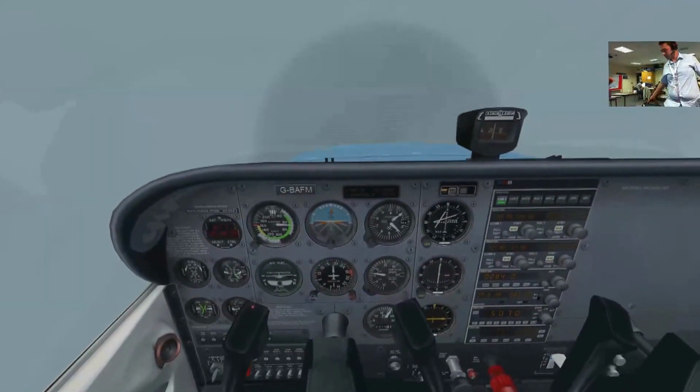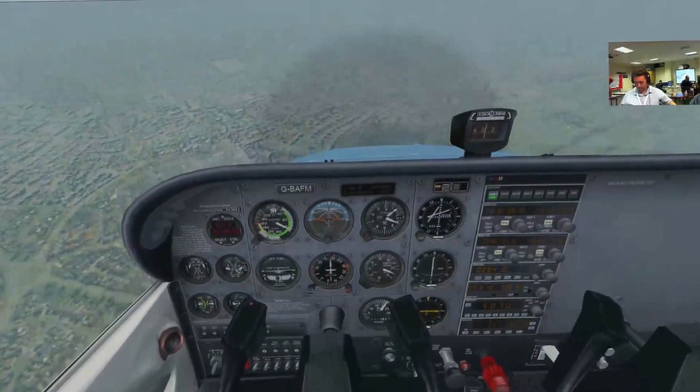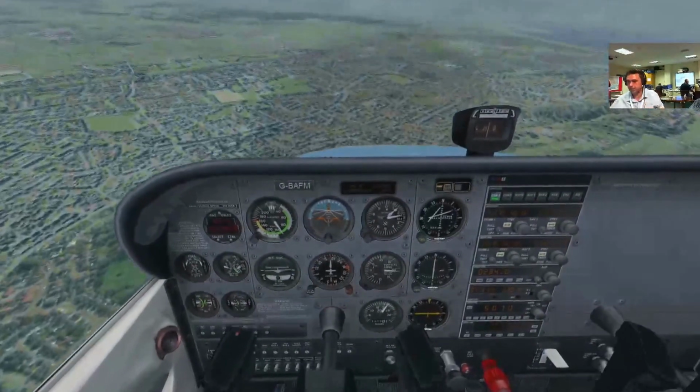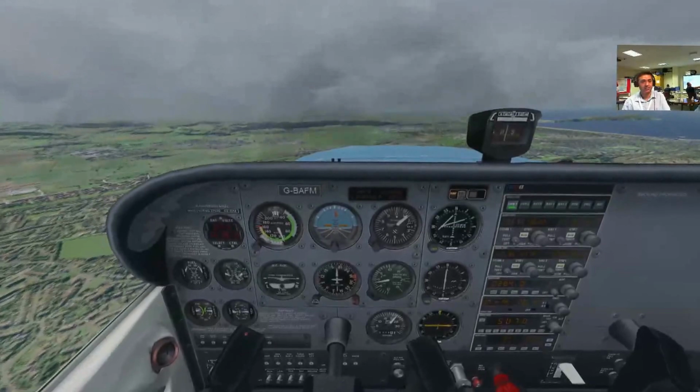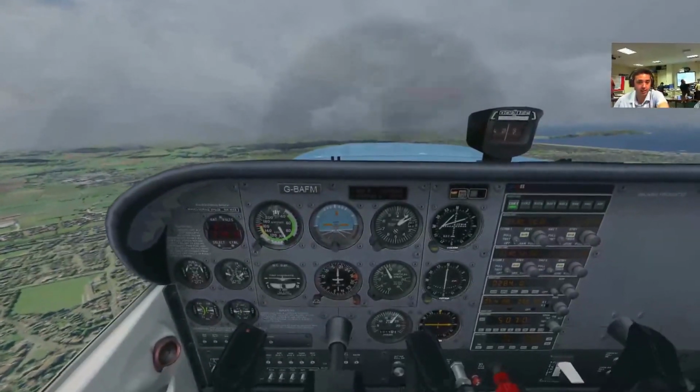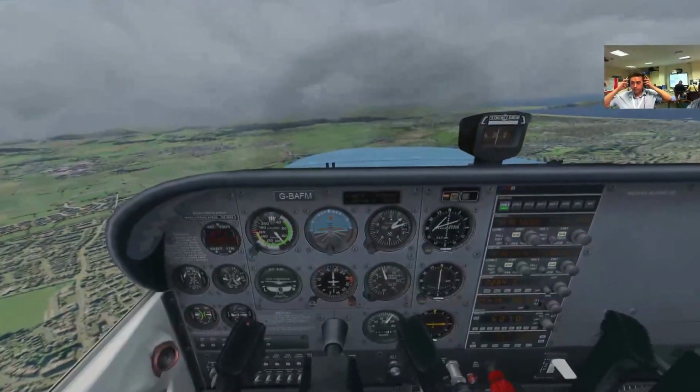Oops, we're in cloud. Throttle. There we go. So you've got rudder pedals just in case you need it. Obviously flying with the stick. And throttle is that one.